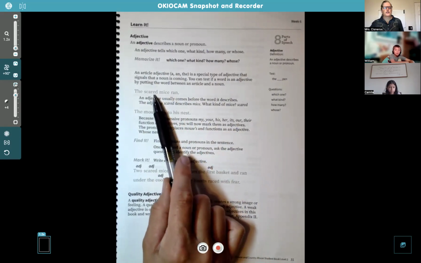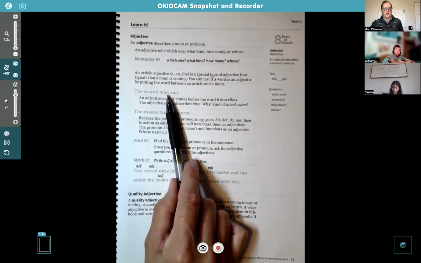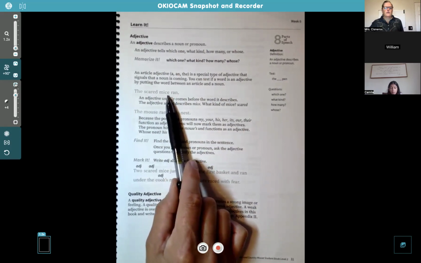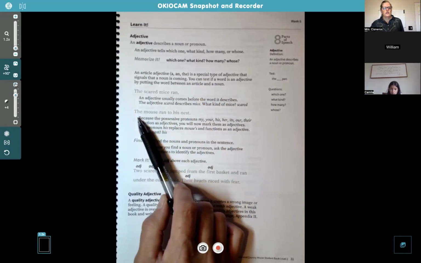The scared mice ran. The adjective usually comes before the noun. So the noun here is mice. So what we're talking about is an animal. Right before it says scared. So it's saying that it's describing the mouse. Like which mouse? Which mice is it? The scared mice.